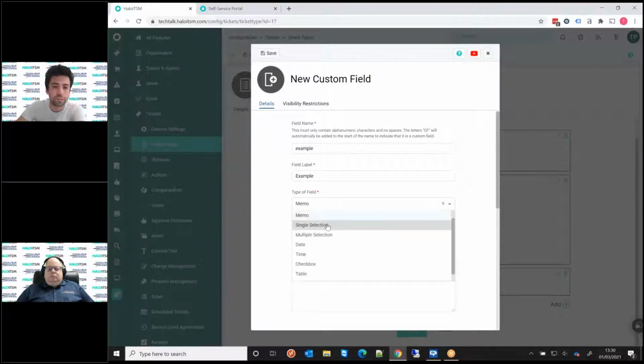We then have fields such as, these two are both drop-down fields. So a single selection, you can select one option from the drop-down, and a multi-selection, you can select multiple options from the drop-down. Then there's dates, times, checkboxes, tables, so if you want to allow people to add multiple entries on a form. And then rich text, allowing you to put images and screenshots and links and things in there.